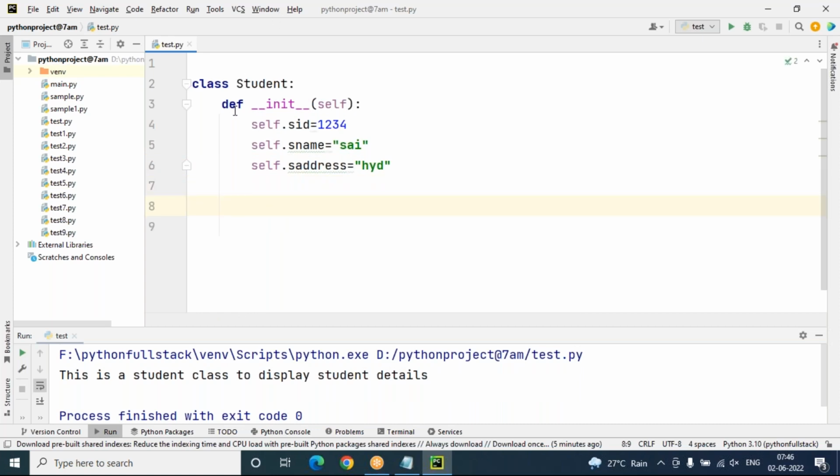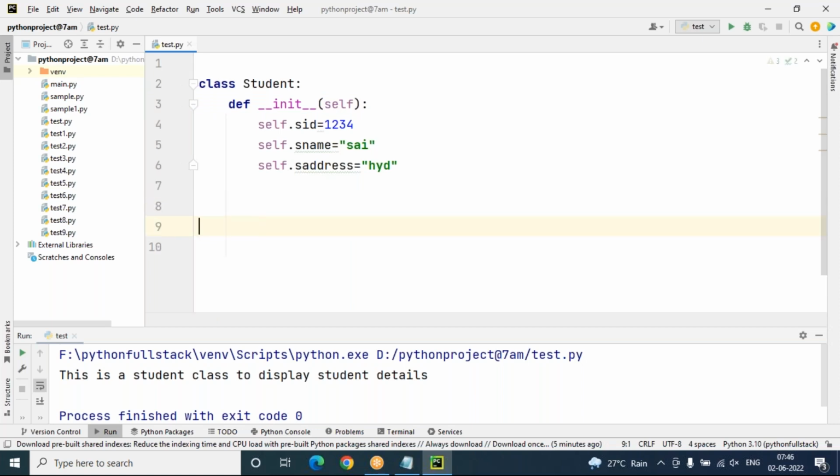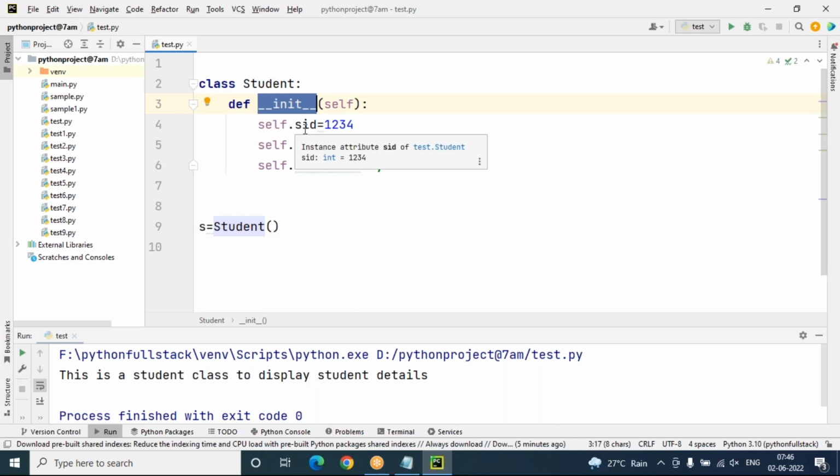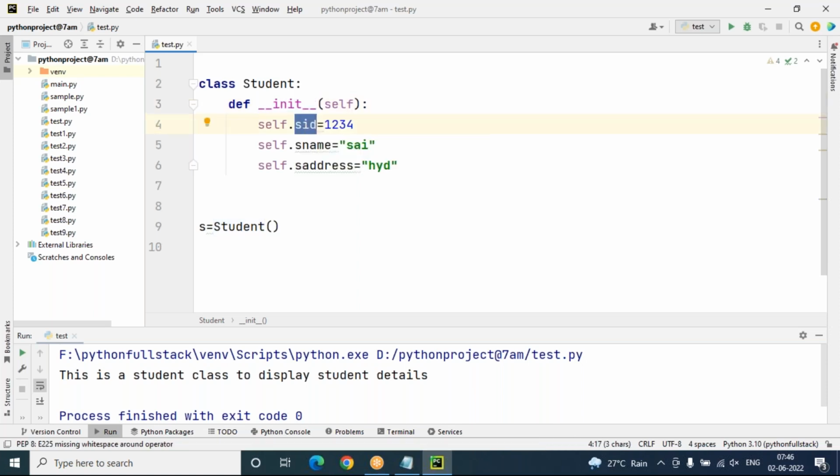Self.saddress equals HYD, like this. Okay. So def __init__ is a constructor. When will the constructor execute? As soon as we create an object of the class. Suppose here I'm creating an object of the class, s equals Student. This is object creation. As soon as we create an object of the class, the constructor will execute. But what does the constructor generally do? It takes care of the initialization part. Initialization means values will be assigned to the variables.